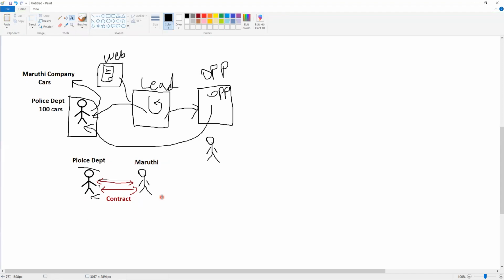Contract is nothing but you give me 200 cars. I know what the single car price is, but you give me 200 cars. Now let's have a deal. When you are going to provide 200 cars, and we have a specific requirement, the police department cars have a specific requirement. You have to design it exactly as we are saying.